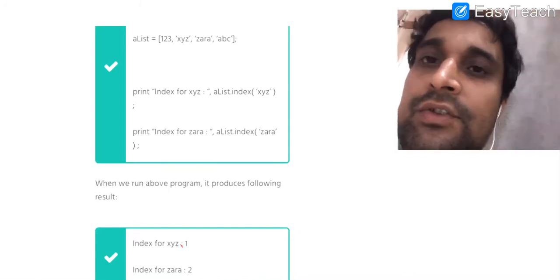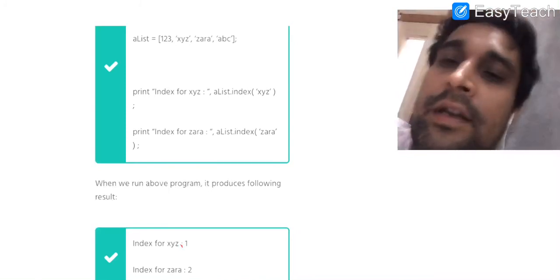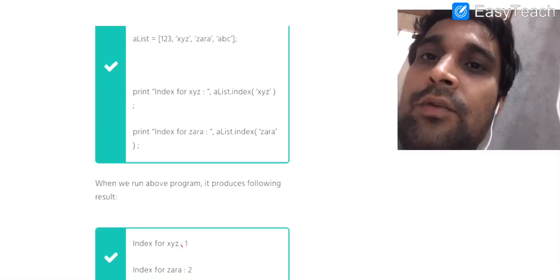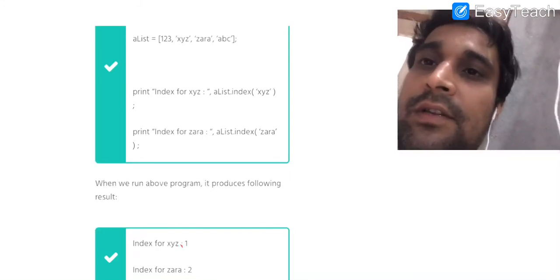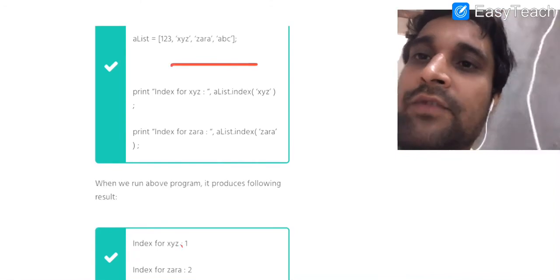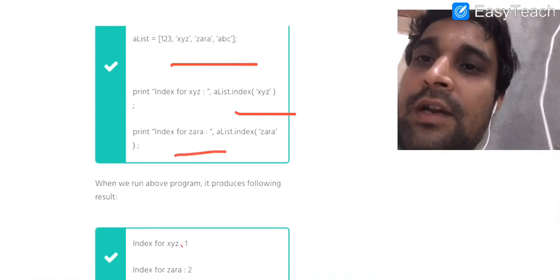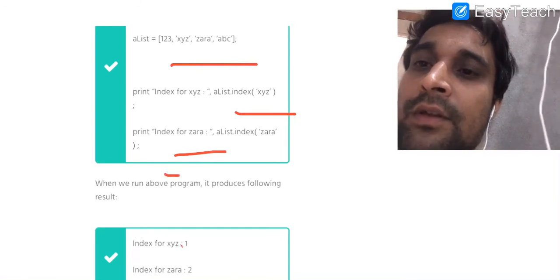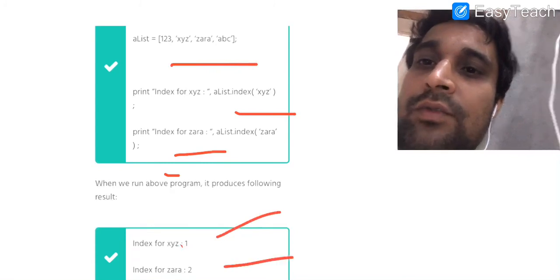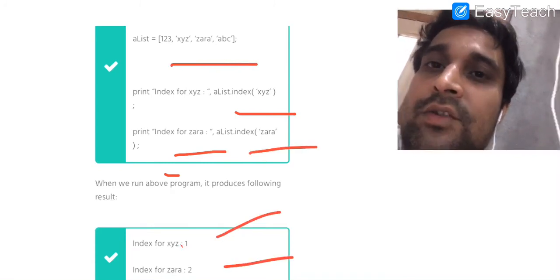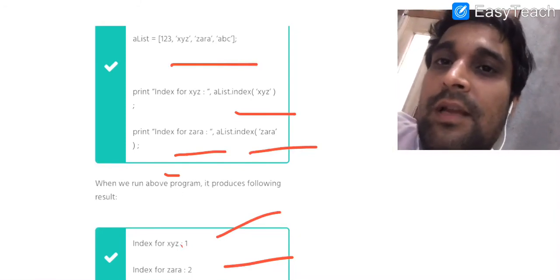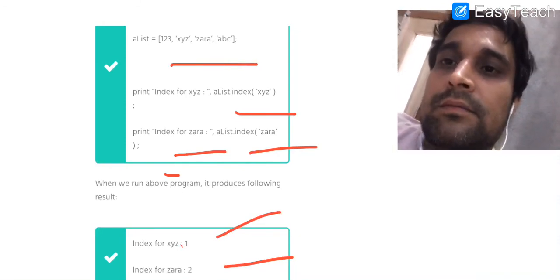Our next and important function is index function. Index function will return you the index of the element that is passed as an argument if the element is available in the list. We have a list with 4 elements. We have written a list dot index of xyz, and we want to print the index of Zara with a list dot index of Zara on the screen. So xyz is saved at index 1, Zara is saved at index 2, that we are getting with the help of index, which is a predefined function that is available in the standard library of Python.